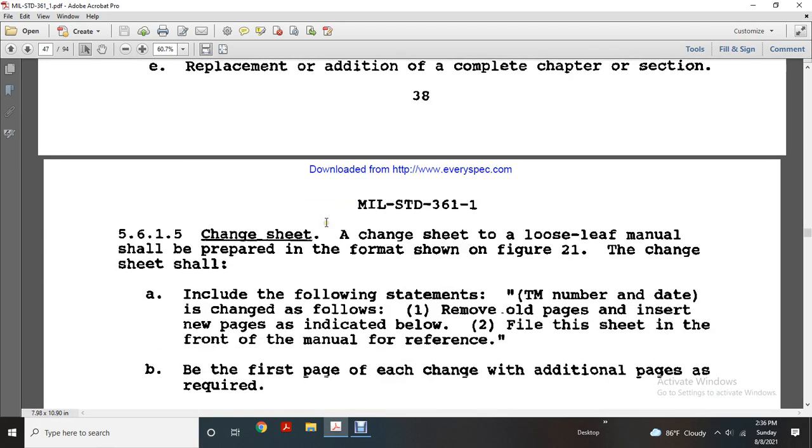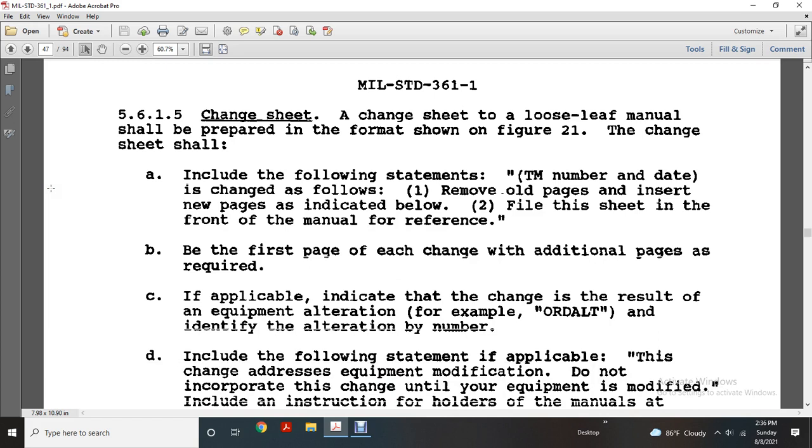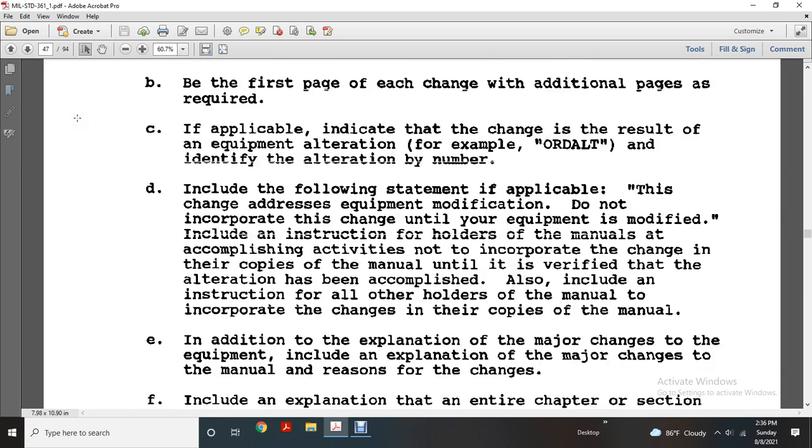Change the sheet for a loose leaf manual should be prepared in the format shown in figure 21. The change sheet shall include the following statement: the TM number, the date, and the change file with the 1. Remove old pages, insert new pages, and indicate below. File the change sheet in the front of the manual with the reference B for the first page of the end of the additional pages, with the required applicable will indicate the result of the equipment alteration. For example, the ORD ALT ordered alteration and, if alteration number, include.